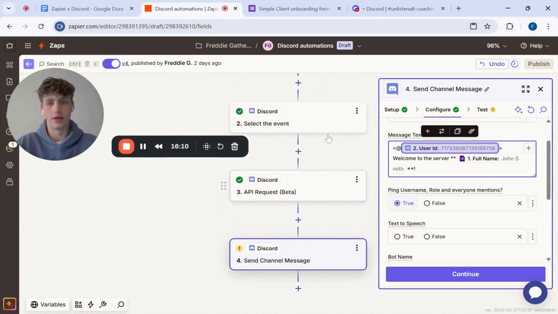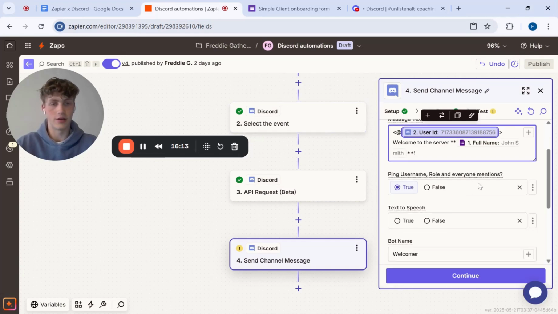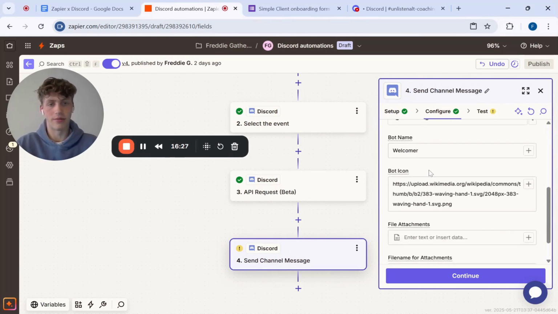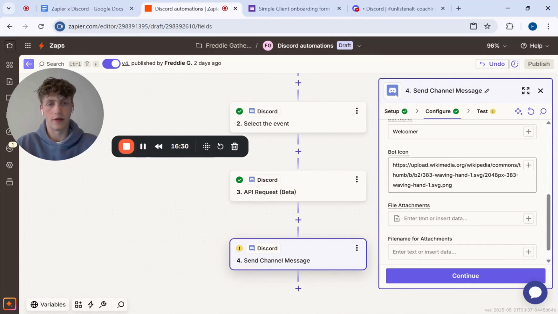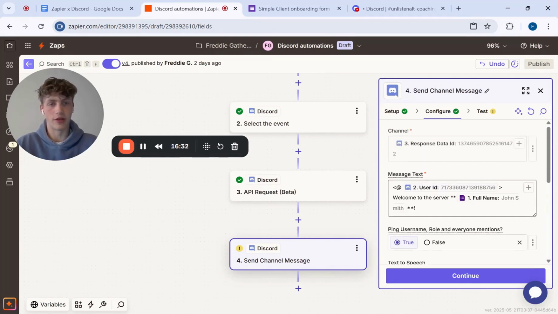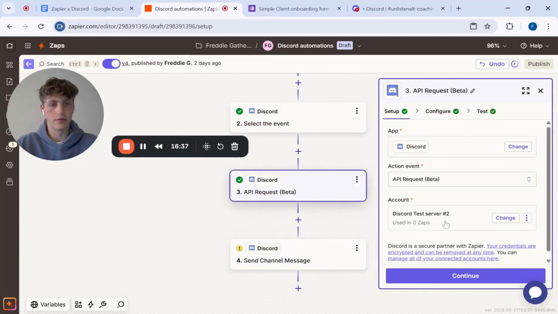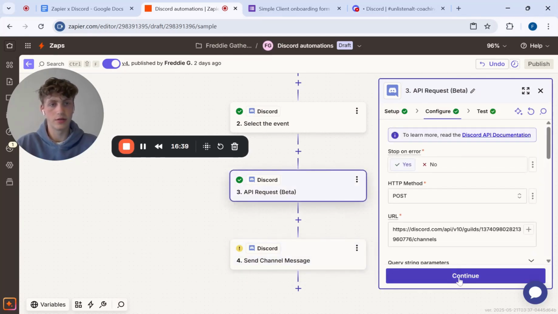So you go opening sort of this kind of bracket, at, and then you put in the user ID from the find user Zap, and then you close those kind of brackets, and then that's how you mention a user. And then you might want to say welcome to the server, and then put their full name that they put in on the Google form. And then the bot name, I've called welcomer. And then I've uploaded a nice bot icon there.